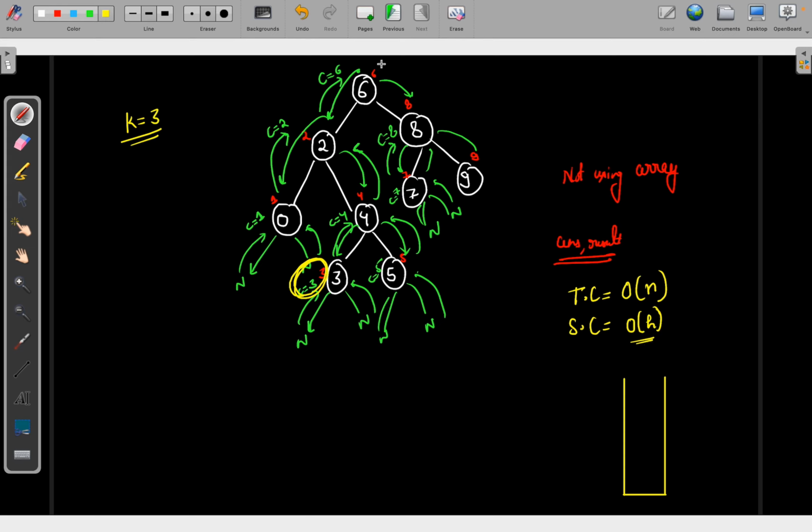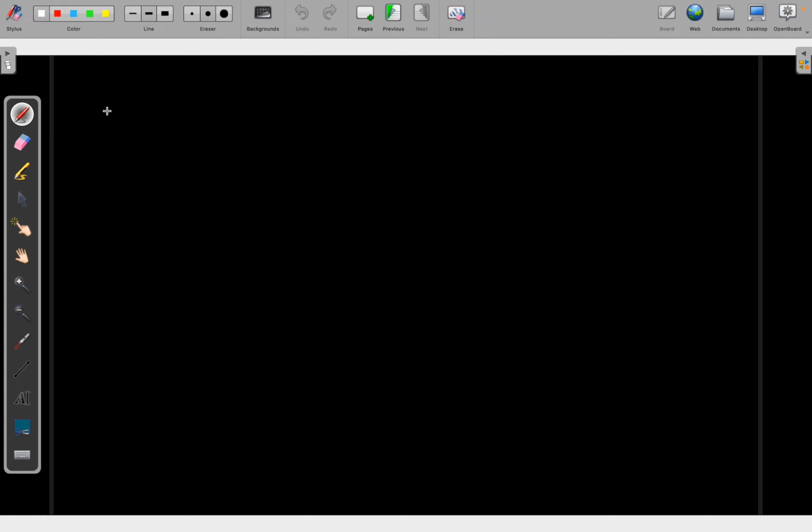Now let's quickly check the pseudo code of it. So let me write the pseudo code here. Basically, I will find the kth smallest. This is my function, and in this function I have two values, the root and k. Now I will define some variables: count, that is count equals 0, and I will define my result. Suppose the result starts with a null value.